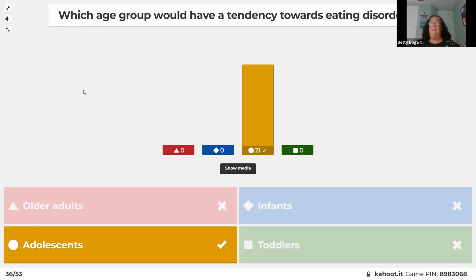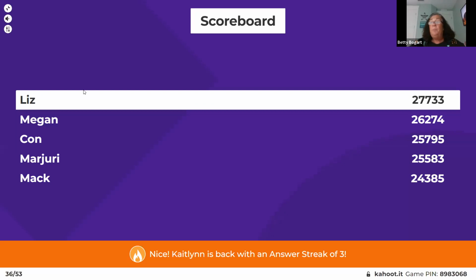And that is the adolescents for sure. Again, it's all about body image and not being what they want them to be. They want to be skinnier and prettier.